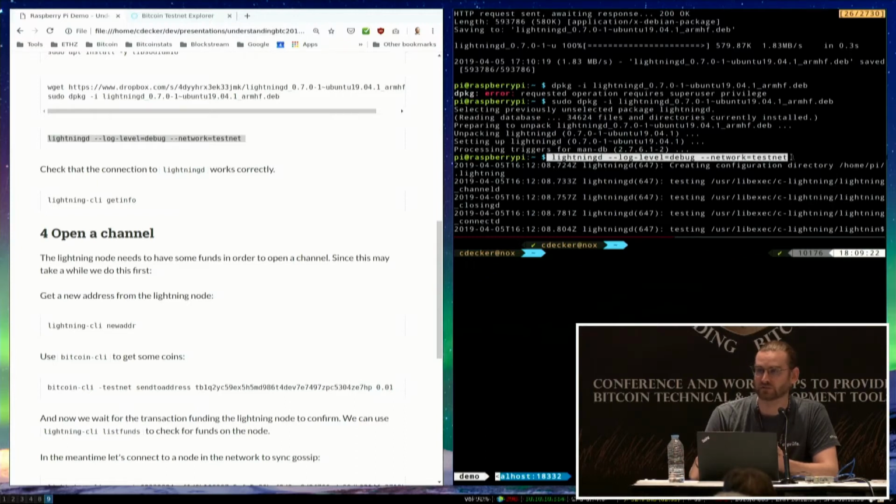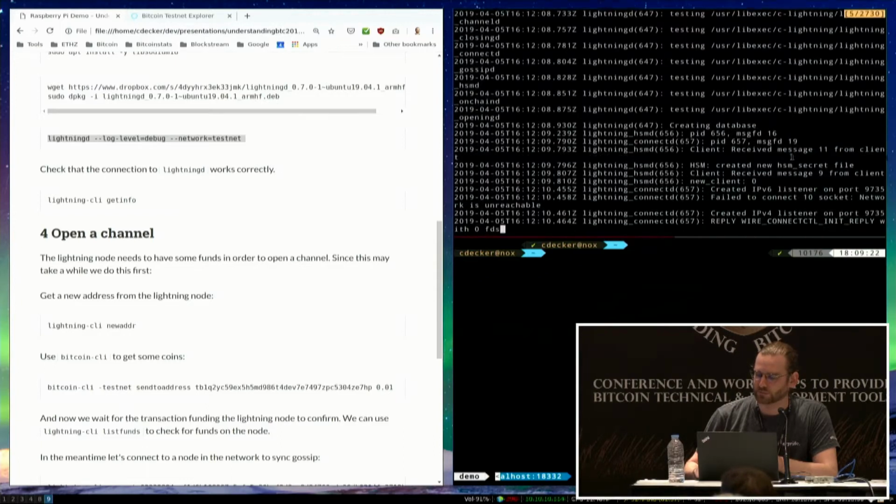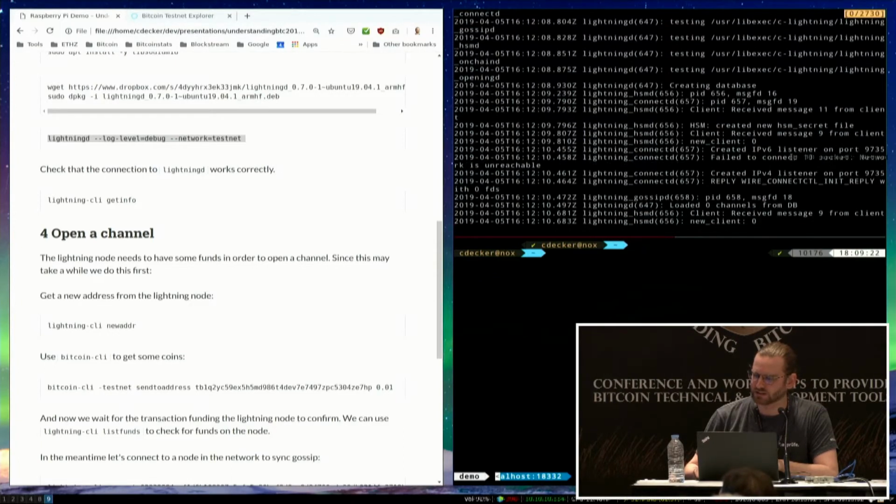This is the default for C-Lightning currently, but it's probably a good idea to just say which network you are running on. Now, the wallet. When starting this, it will create a wallet for Lightning. It will initialize a database. It will create a new secret key. It will all happen automatically.